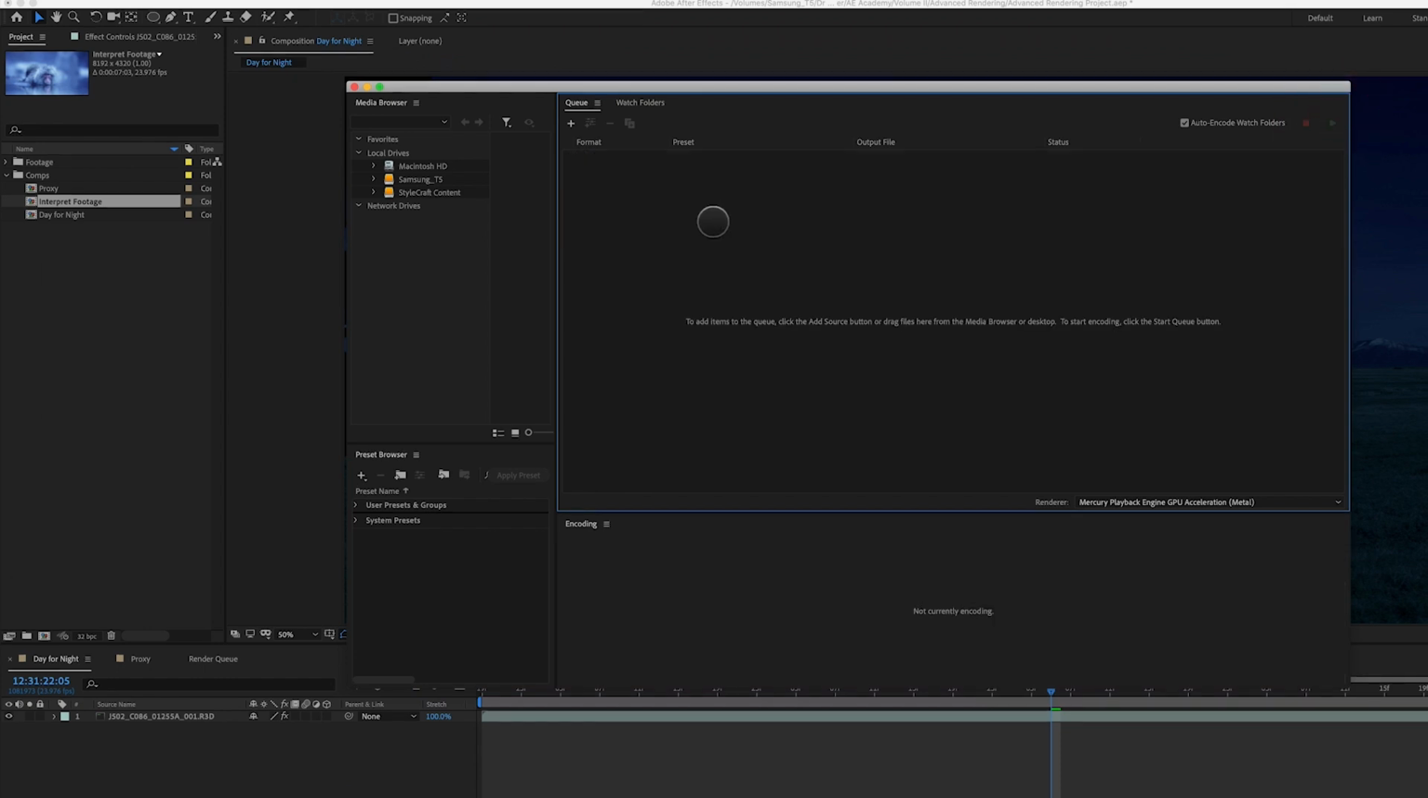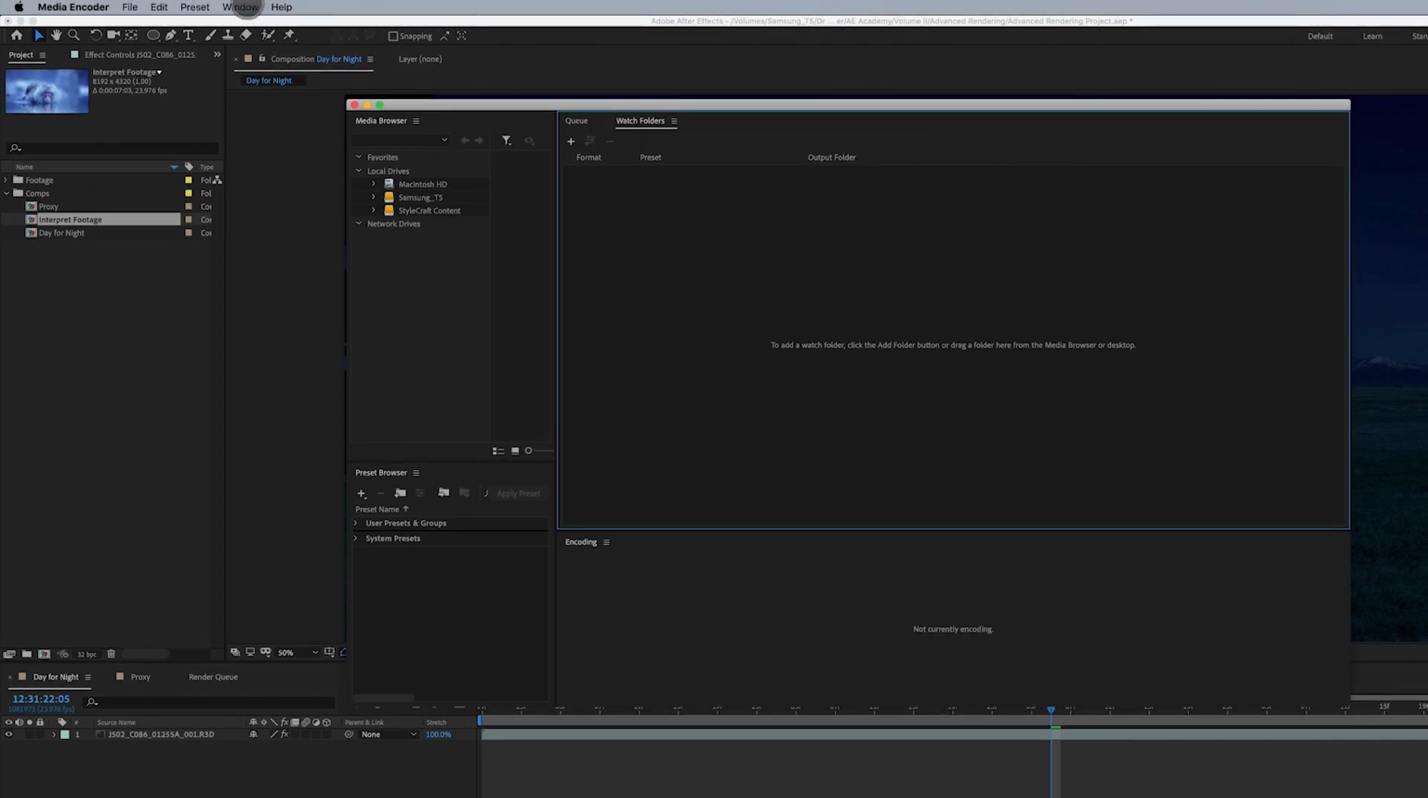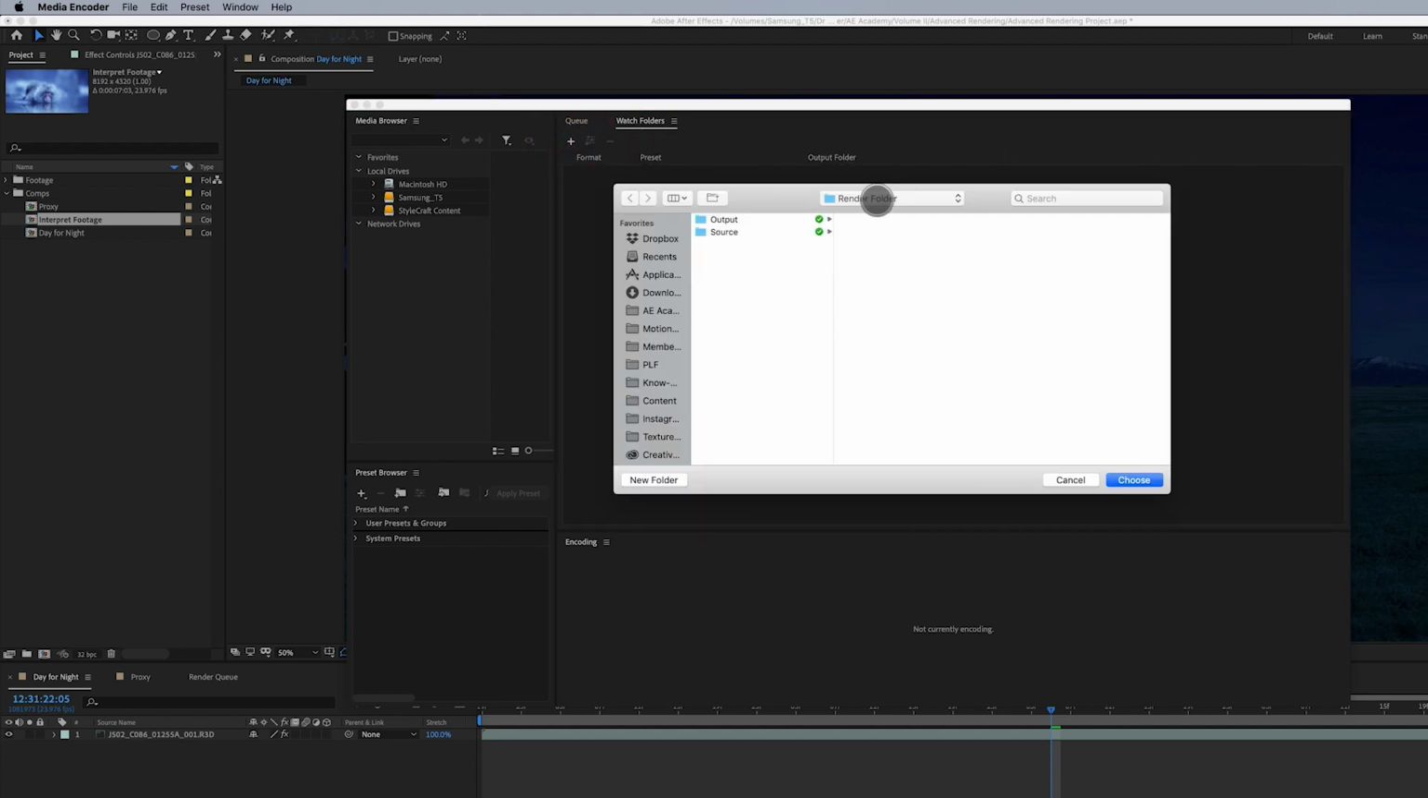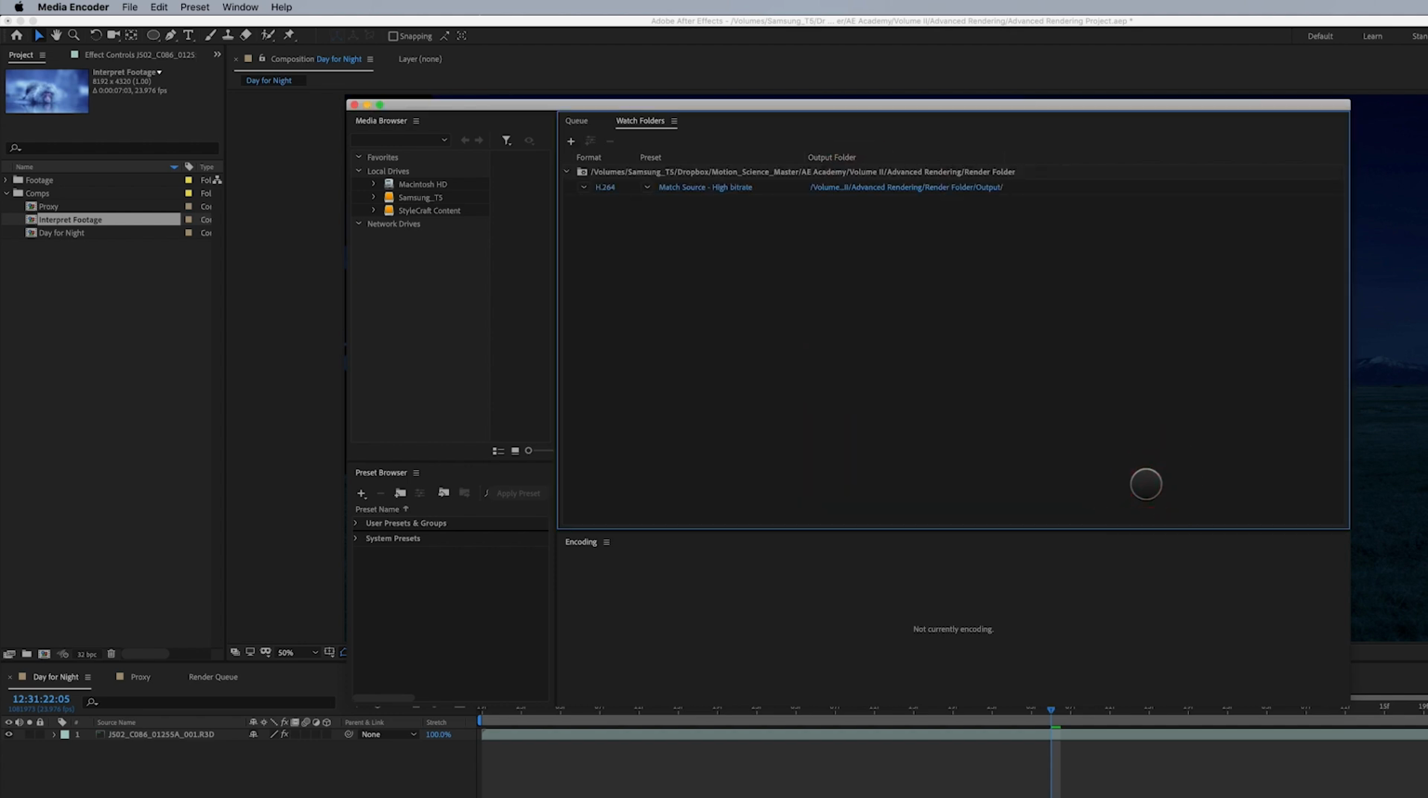Okay, something else that's very powerful about Media Encoder is something called watch folders. And what are watch folders? They're really awesome. You click on this little tab right here to pull it up. If you don't see it, you need to make sure that you have watch folders enabled here in the window. And once you have it, all you do is go over here to the plus sign and click add. And you're going to go to your folder that's called the watch folder. Mine's called a render folder. There it is. All you have to do is select that folder.